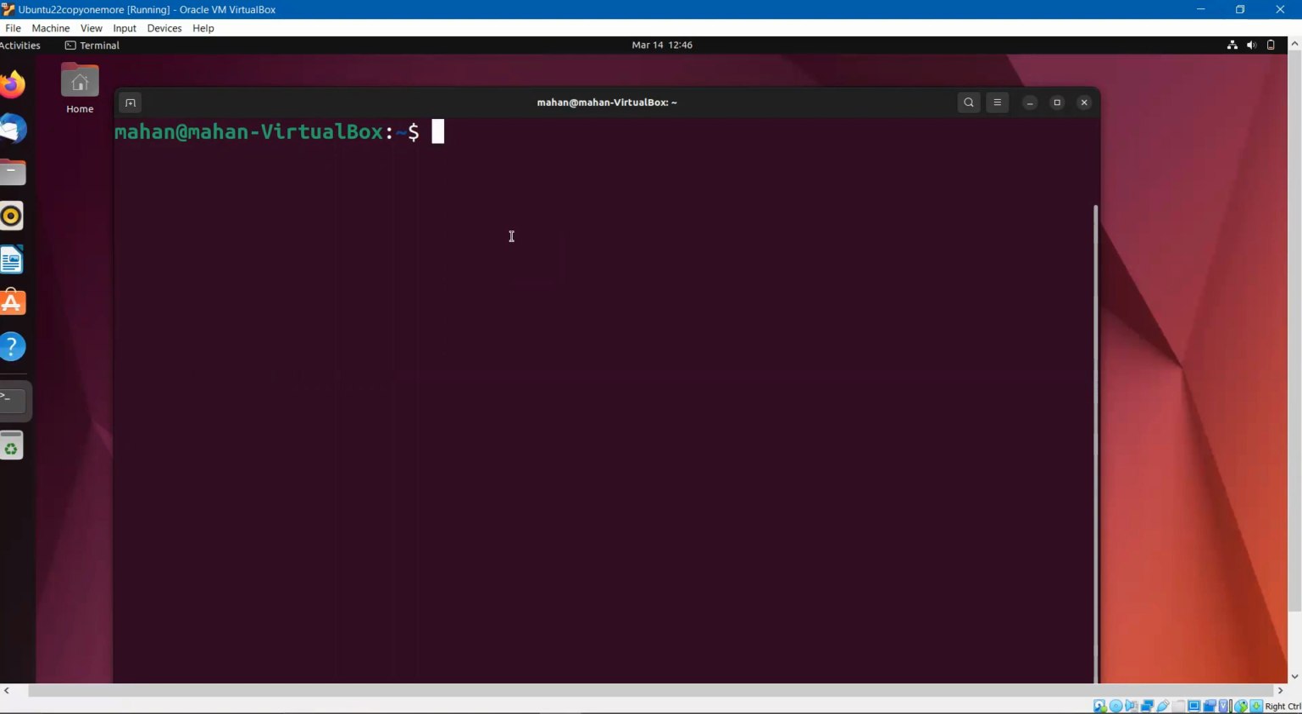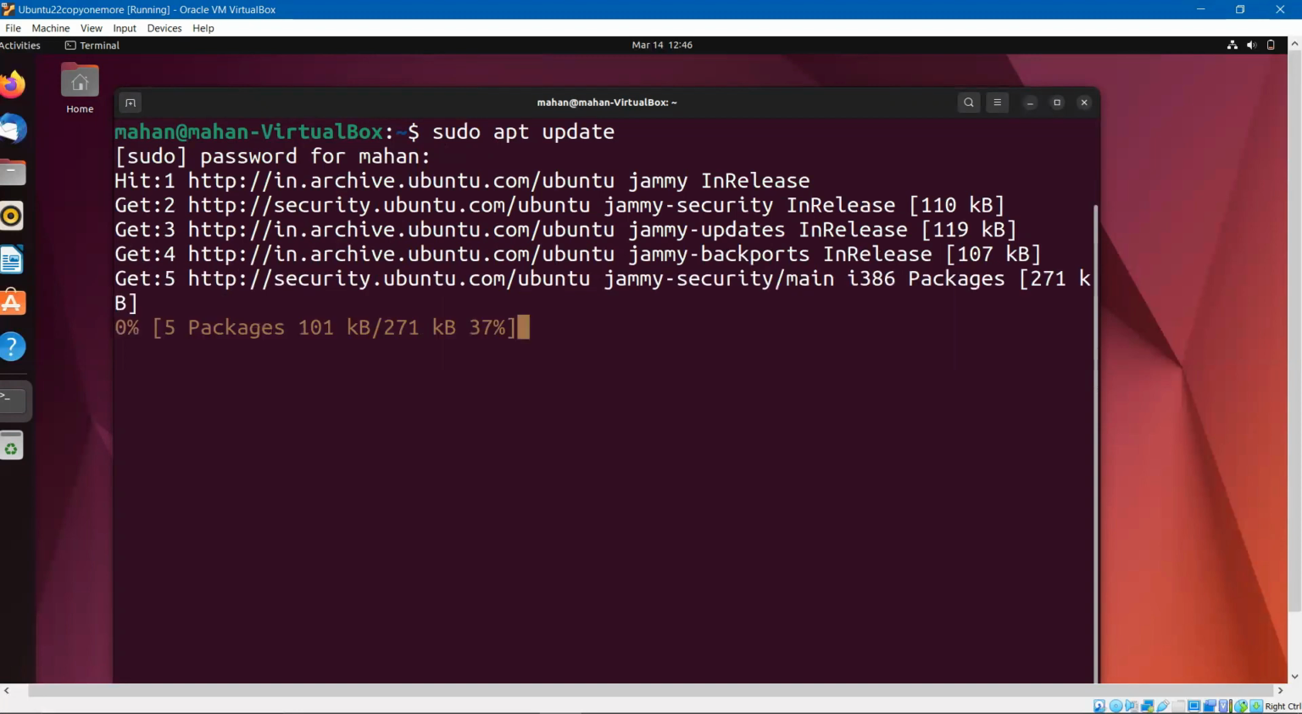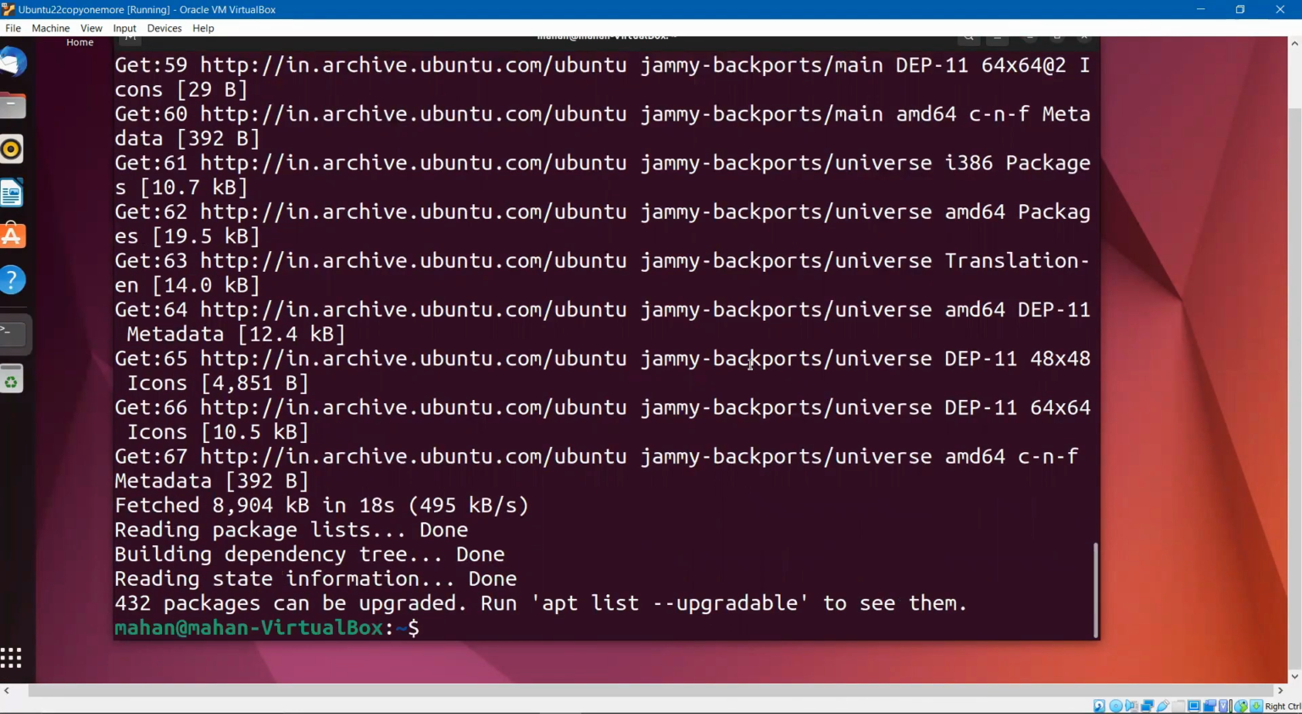How do you do that? Say sudo apt update. Let me run this. It will ask for a password. I need to provide the system password here. You can see it started to update. Okay, update is done. Now let us go ahead and upgrade.